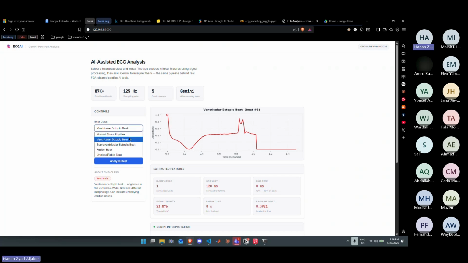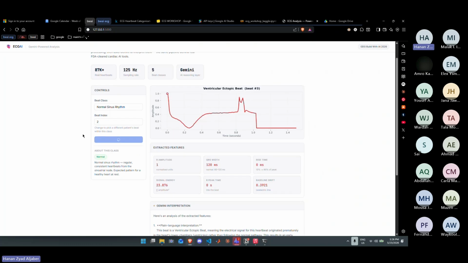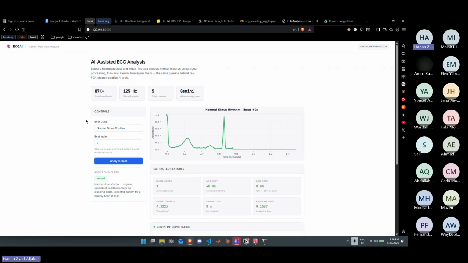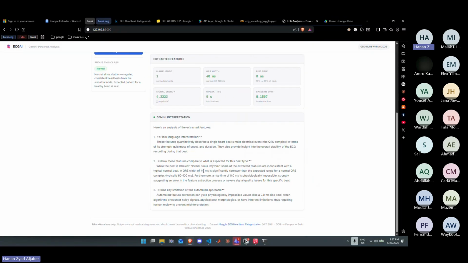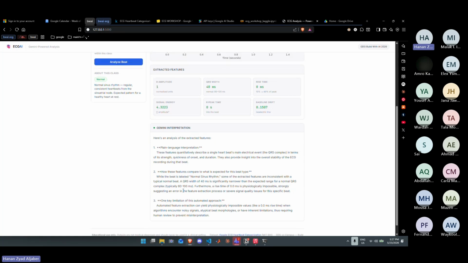So let's say we want to check the normal sinus rhythm, and let's pick an index 2. Again, an index is just the patient number. Then we will press Analyze Beat. Now this is running locally here, so it might take a bit of time. So here again, this is basically what I just showed you in the Colab, but it's looking more put together, something you can deploy and rely on. We're getting the plain language interpretation, the comparison, and the key limitation.